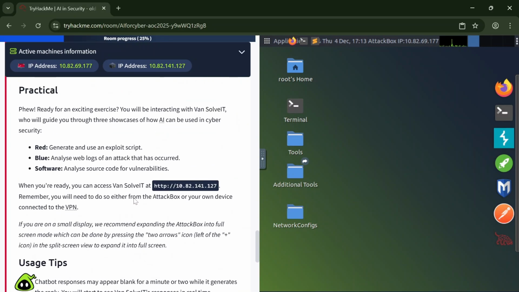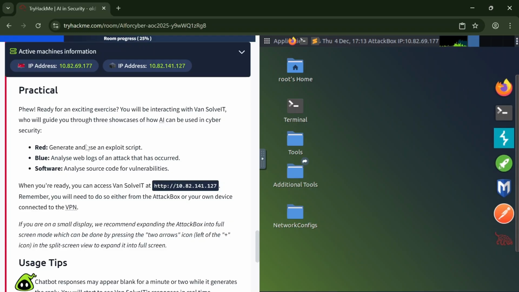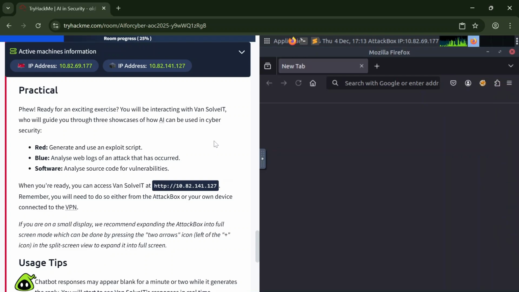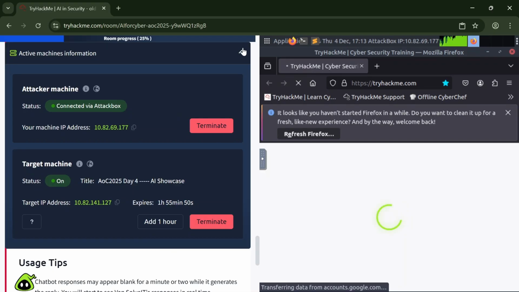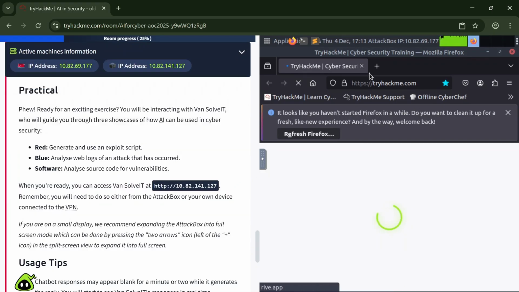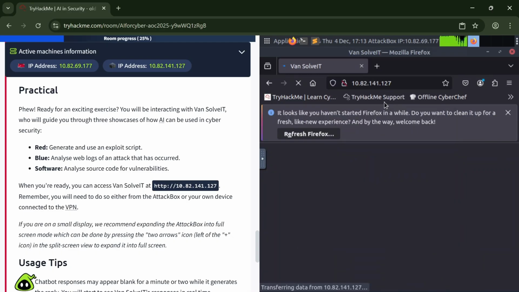I'm just going to scroll down and let's go to the practical. So ready for exciting exercise? You will be interacting with Van Solvit, who will guide you through 3 showcases of how AI can be used in cybersecurity. Now, I'm going to open the browser here, and to access Van Solvit, we're going to copy this code here. Okay, so let me see here. Our target IP is 127. So that's the target IP, and I'm going to paste that here and hit enter.